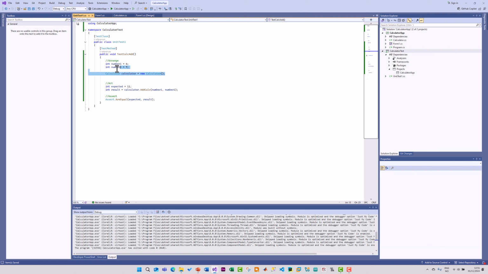So here we define the input to the method, number 1 and number 2, sets of values, and here we create the object for our class. Here we specify the expected value in this case, and here we call the actual add calc method, and here finally we check if the expected value is equal to the actual result from our method.